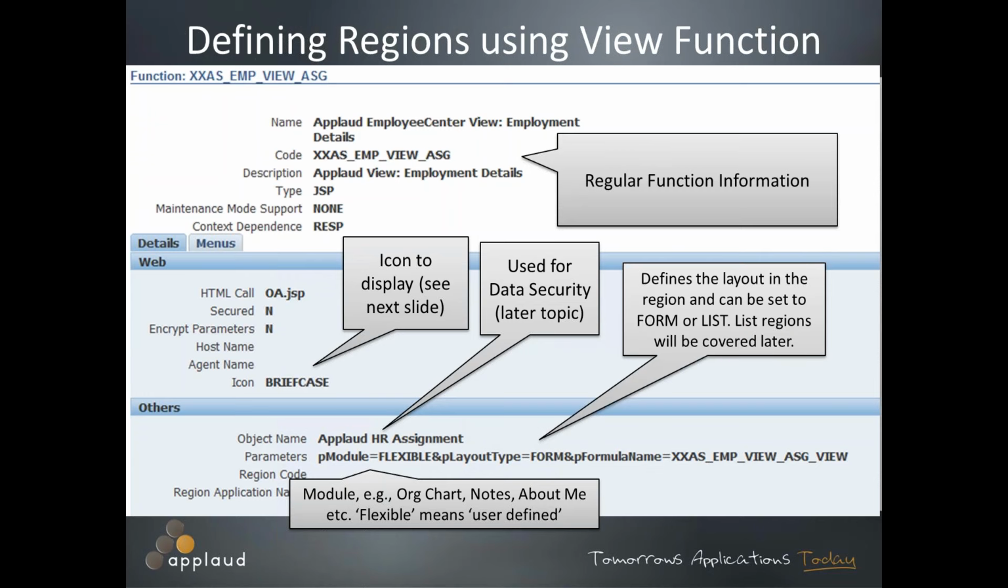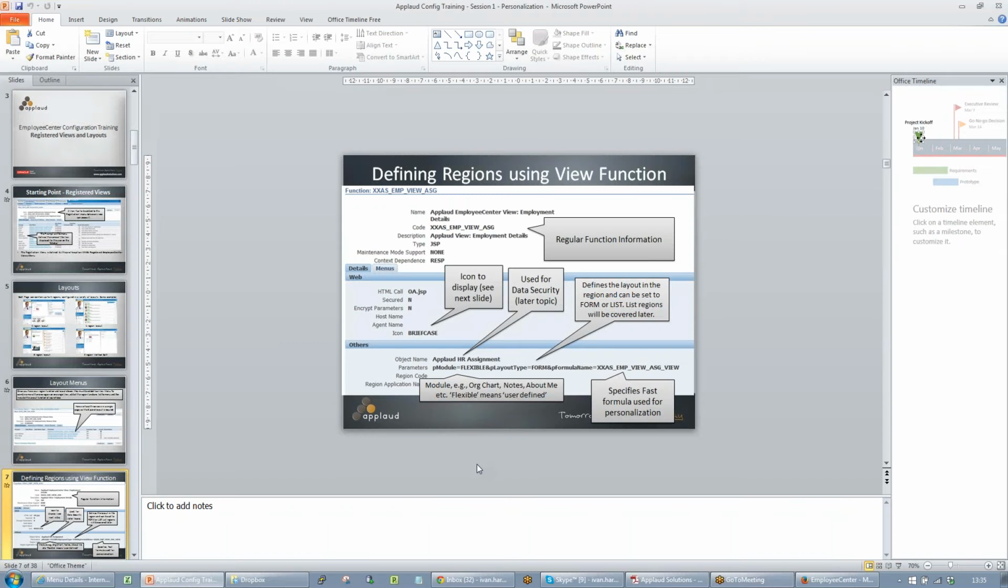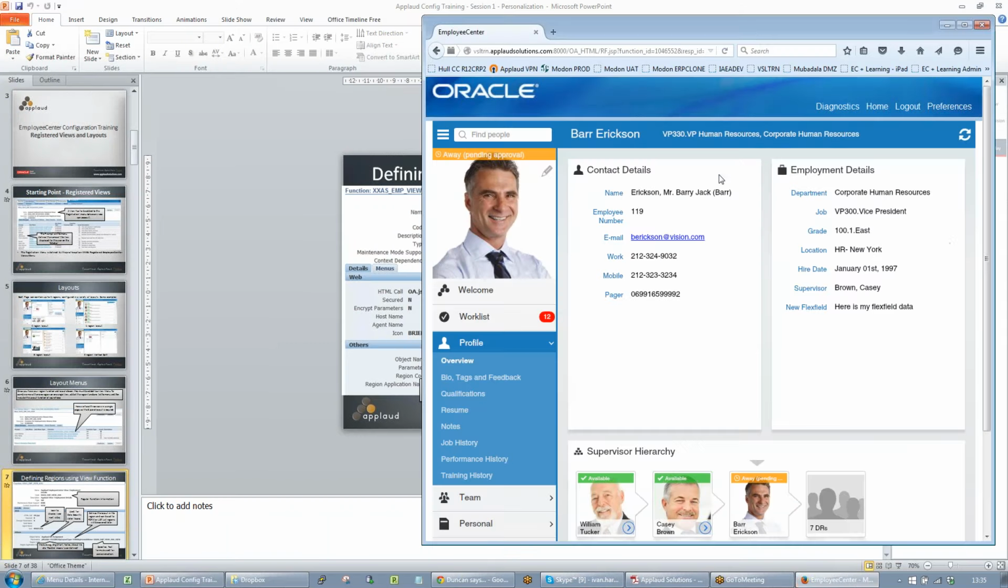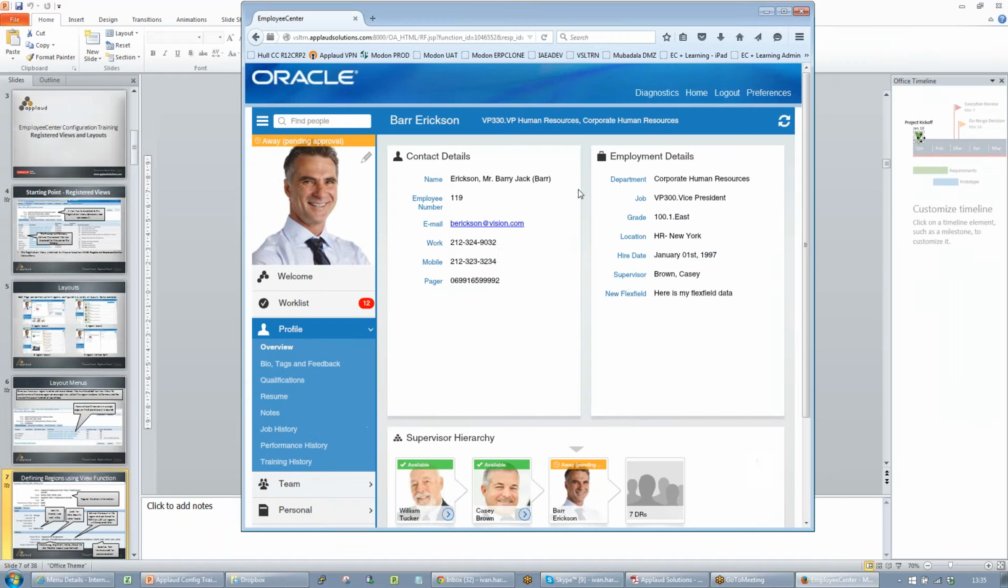Then we have this parameter called layout type, and that can take 2 values, form or list. So a form region, if we go back to, let's have a look at EmployeeCenter running again. This is an example of a form region here. A form region is a bunch of prompts and data. So in database terms, this is like one record on the database. It's one row on the database. Prompt data, prompt data, prompt data, that's called a form view.